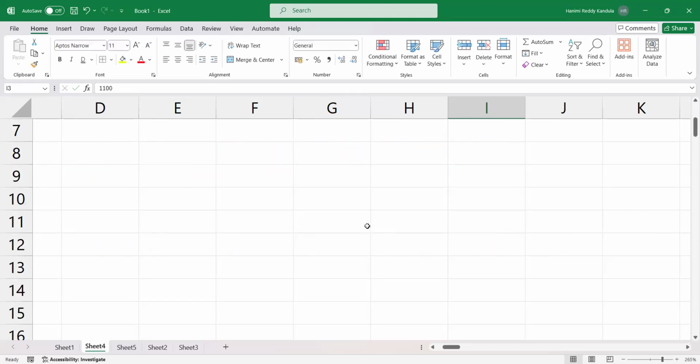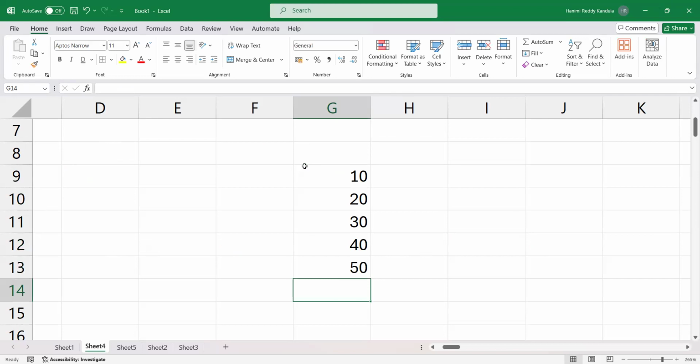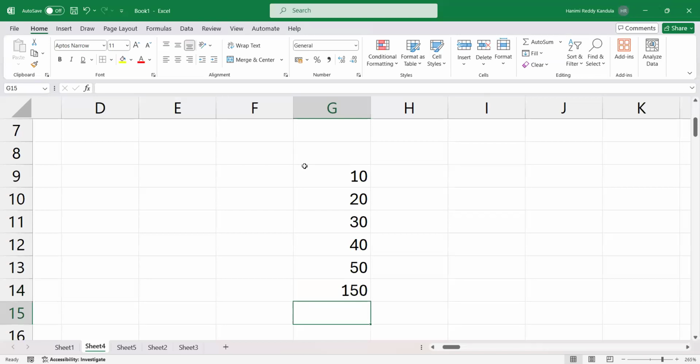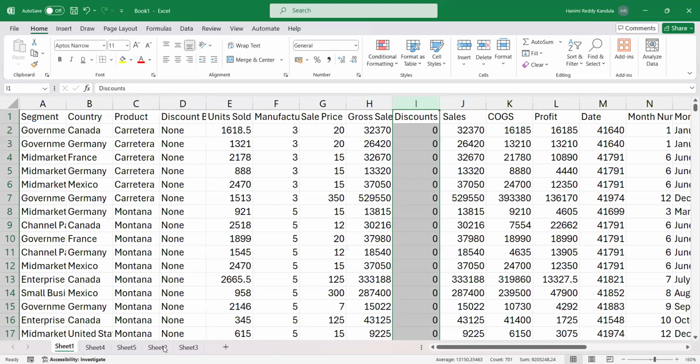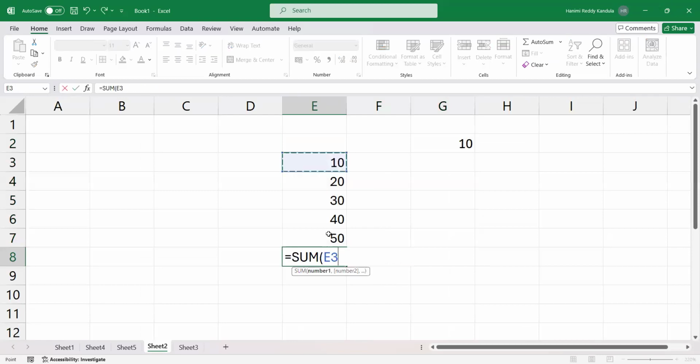Same thing, for example, in this data set 10, 20, 30, 40, 50. If I want to sum this one, you can simply press Alt equals. No need to type equal to sum or equal to this value plus this value plus this value. Enter. Yes, same formula. Equal to sum. I will explain. I will write one more time.